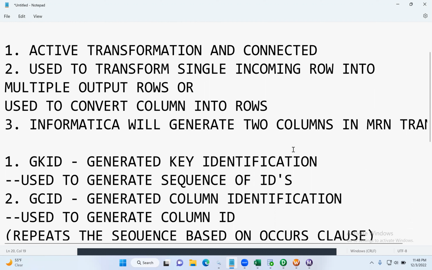In order to drag the ports into the normalizer, we need to create the required ports on the normalizer tab. We also need to set the occurs clause. We need to tell Informatica which column needs to repeat and how many times. That means which column you need to convert into rows, and how many times. Then we make use of GKID or GCID depending upon our requirement. If you want a sequence of IDs, just connect GKID. If you want column IDs, based on how many columns you are converting into rows, then use GCID. So Q1, Q2, Q3, Q4 sales, right?